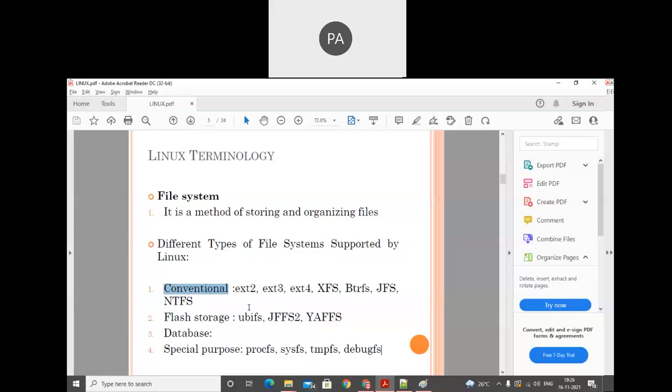So in that conventional method, we are trying to use ext2, ext3 as an extension to ext2, ext4 is there, XFS is there, Btrfs is there, JFS is there, and NTFS. When we talk about Windows, we have two options only, NTFS and FAT format.